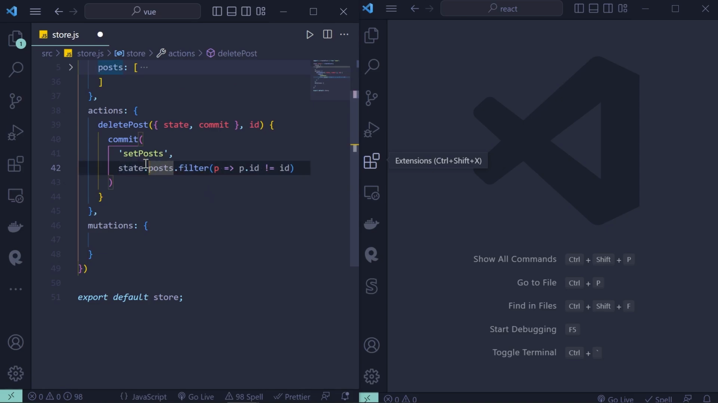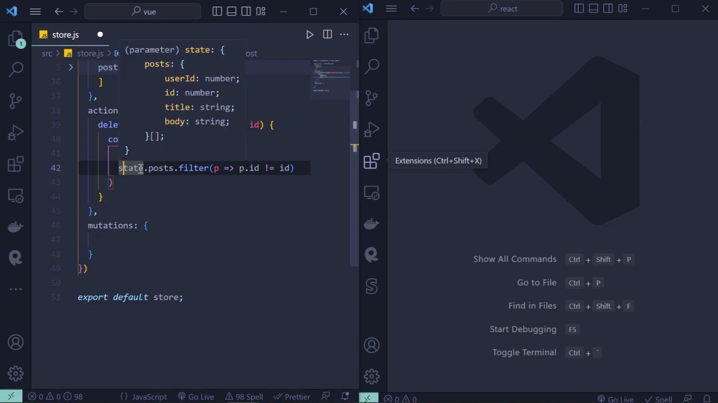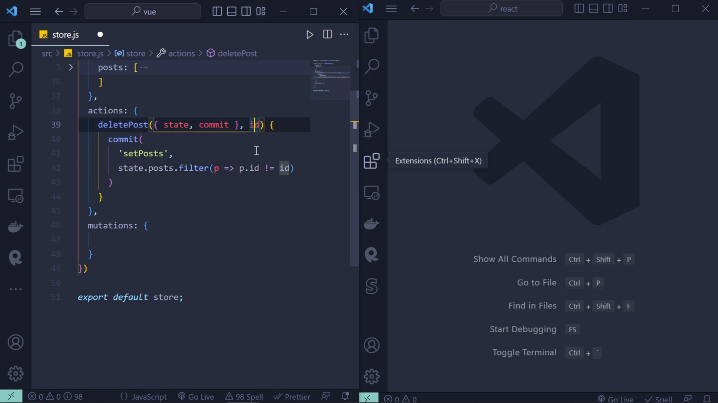So basically, the purpose of this function is to actually delete the post. So I take the posts from the state.posts. I filter those posts and extract the post which was given. So I take only those posts which have an ID different from the one I gave right here. And then I pass this into setPosts.